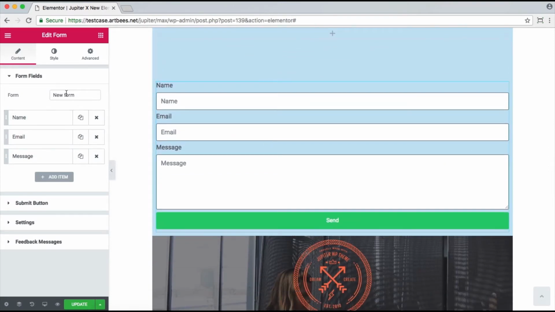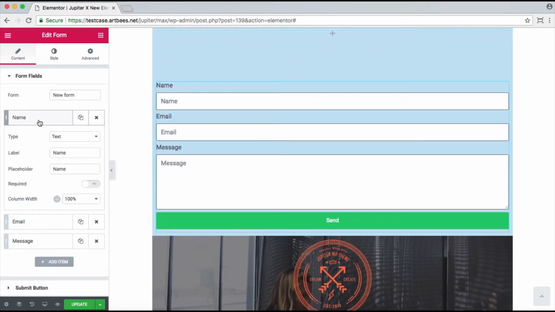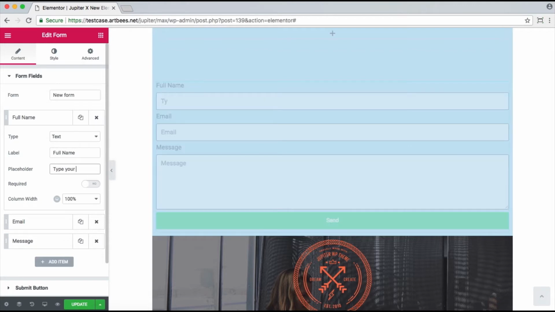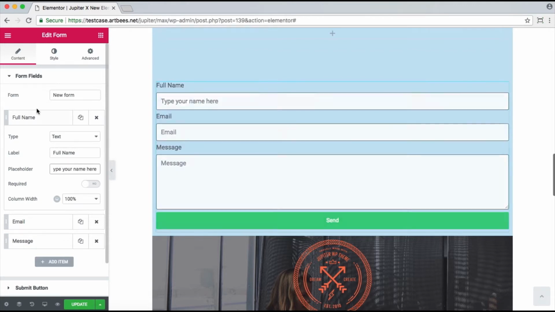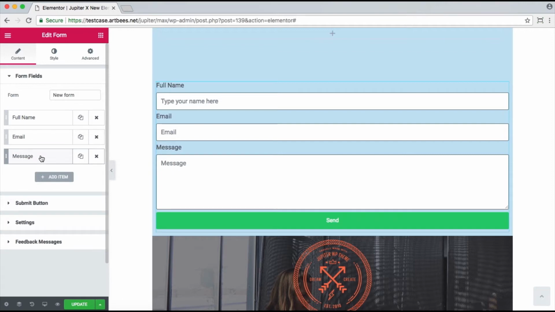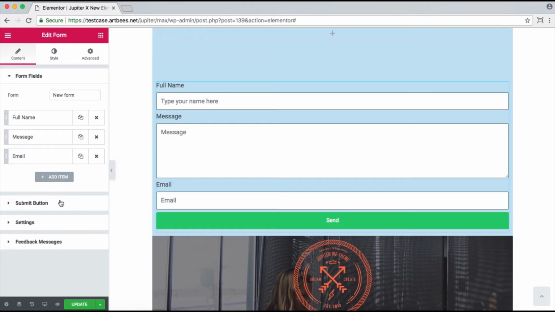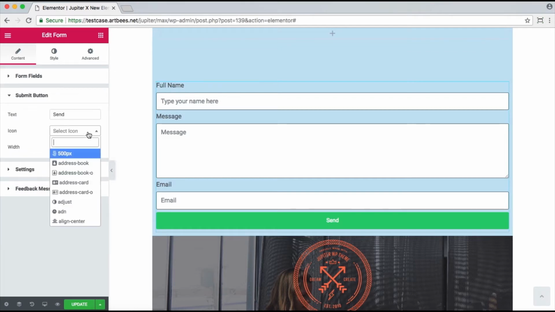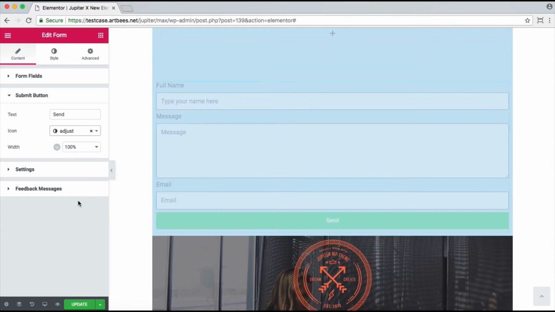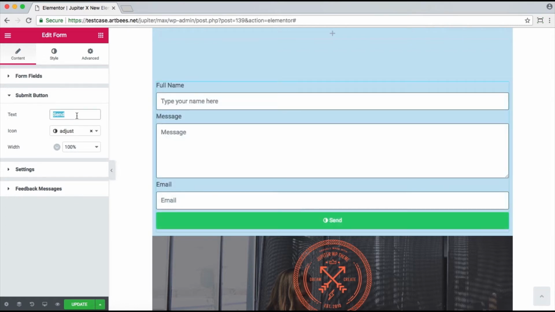We now have the option to give different labels and placeholders to the fields. Let's say we want to change this to full name and then change the placeholder to "type your name here." And then we also have the option to play with the ordering of fields. As you can see, it's very easy. You can order it the way you want. And maybe we want to give a different icon to the submit button, maybe this one, and change the caption to submit instead of send.